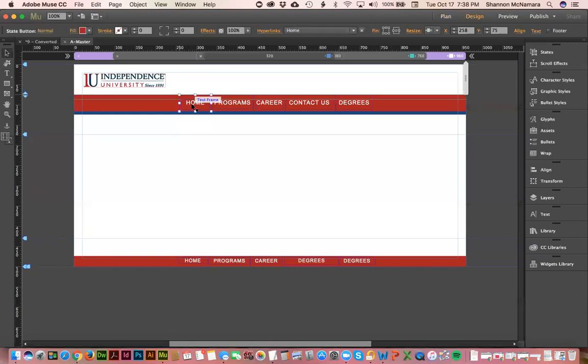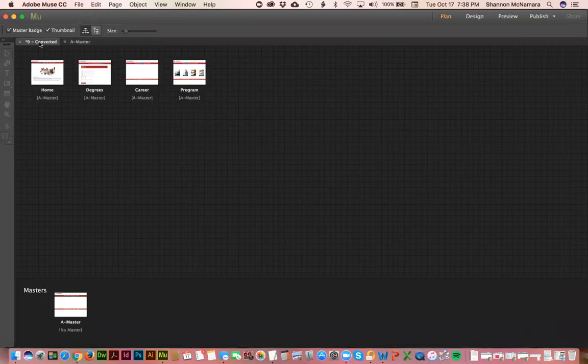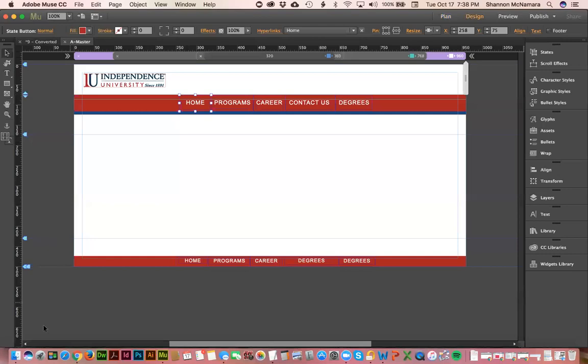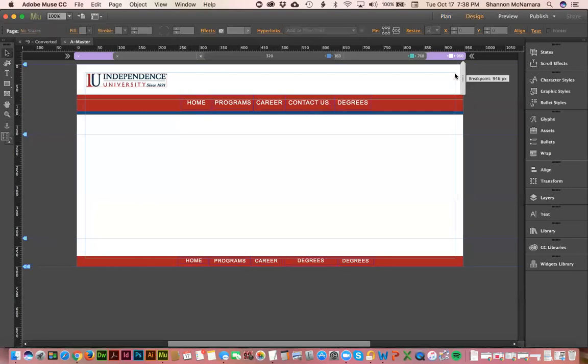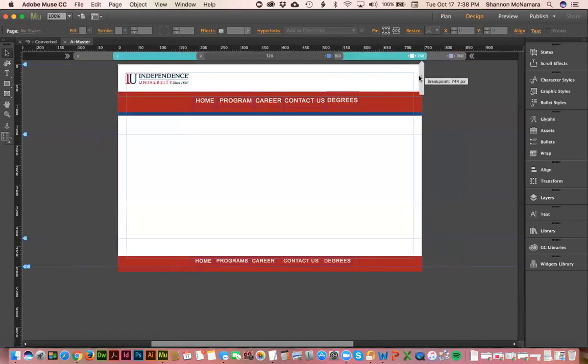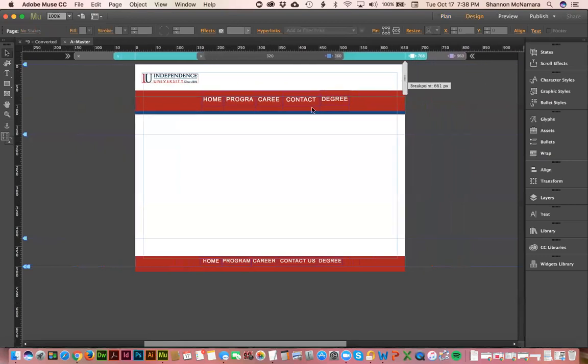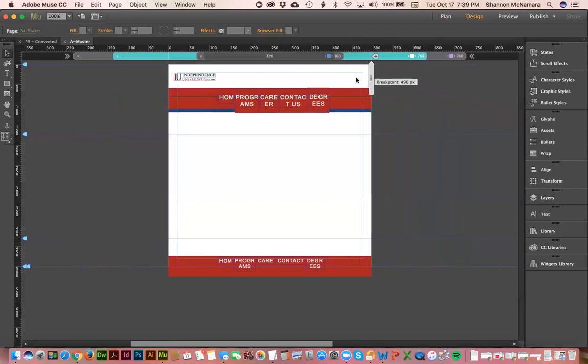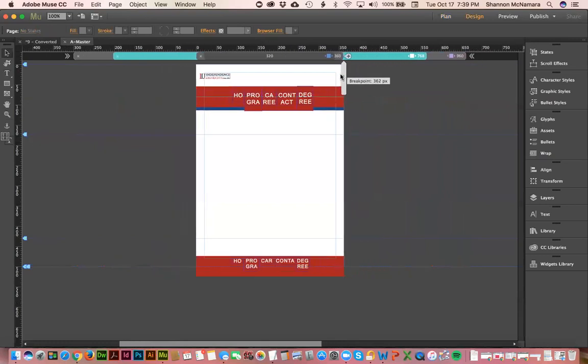Okay, so for this one, it has some extra pages that we definitely don't need. We only need this degrees page. We don't need this career or program page. But I'm not going to get into redoing that right now. So let's see what happens in between the 960 and the 768 breakpoint. All right, so this is starting, we lost the S and the last letter in these words, so we got to watch that.